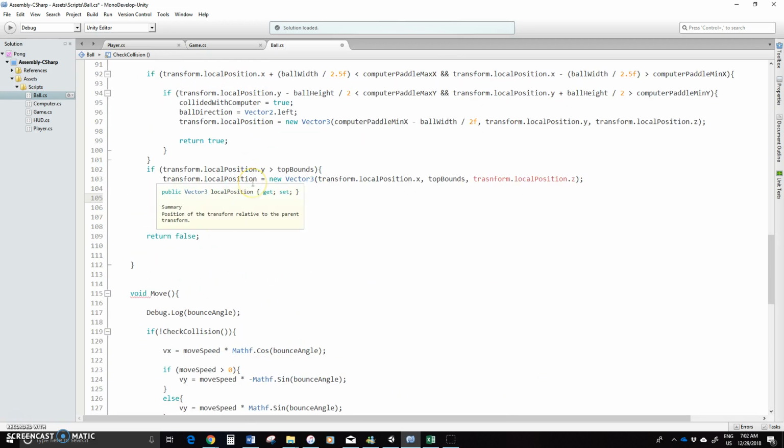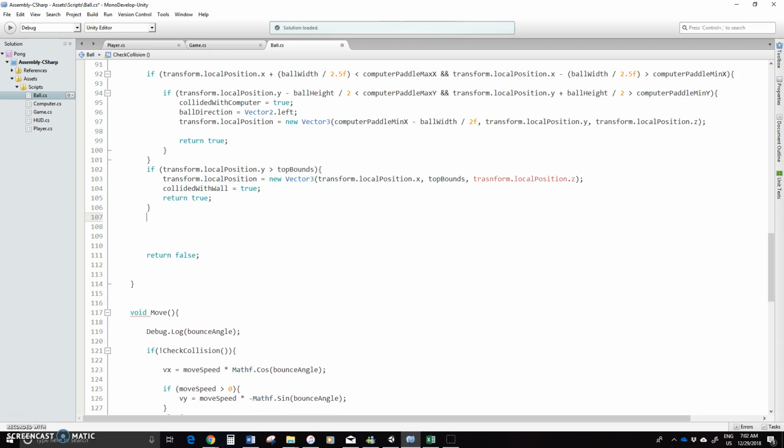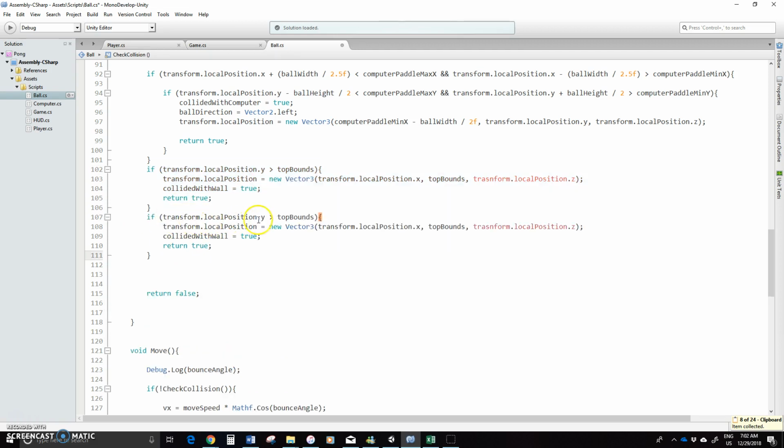Okay, so once we've got that, that completes that one. We have to do it for the bottom bound, so I'm just going to copy this. Because again, it's identical, except for obviously if it's less than the bottom bounds.